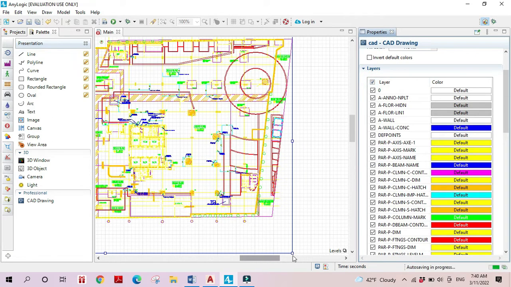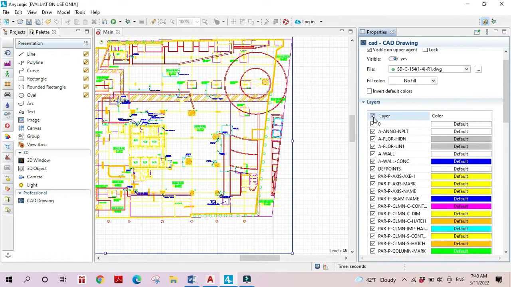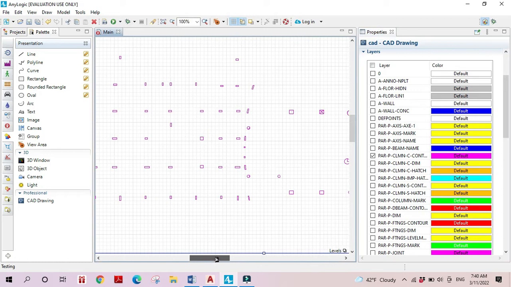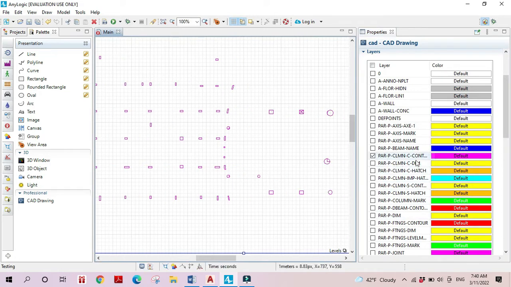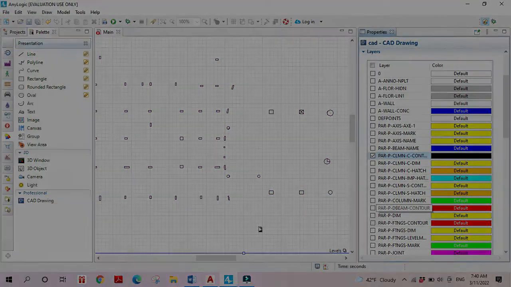The other thing that you can do is change the colors of each layer. For example, let's just turn everything off and keep this on. Okay, if I want to change the color of this layer, I just go here to this drop down list and I choose the color that I want.